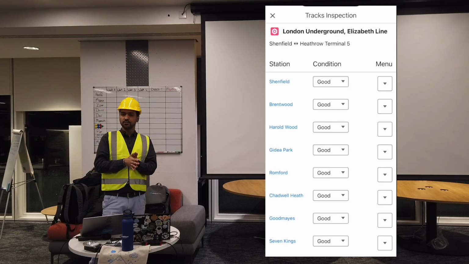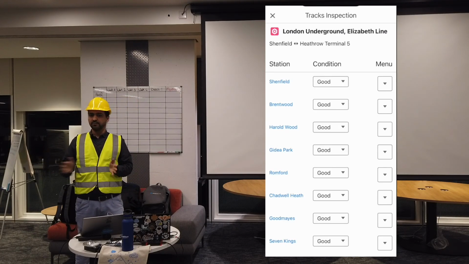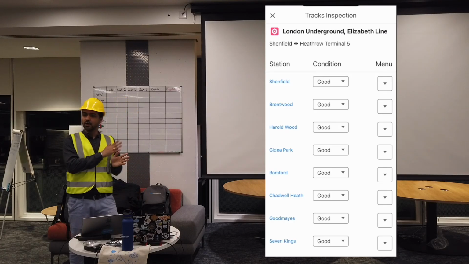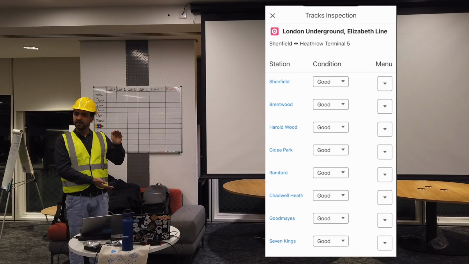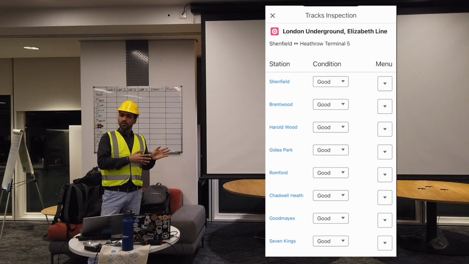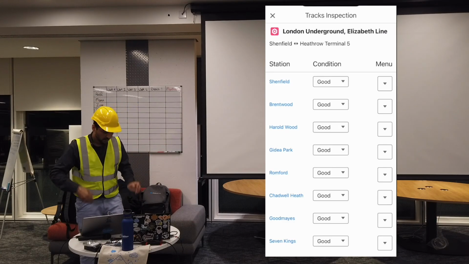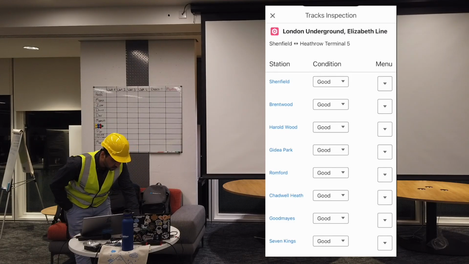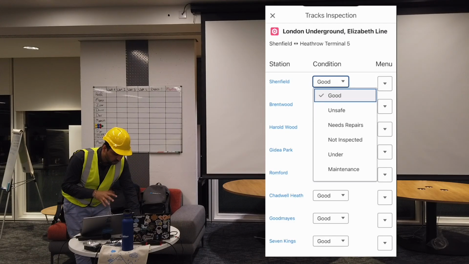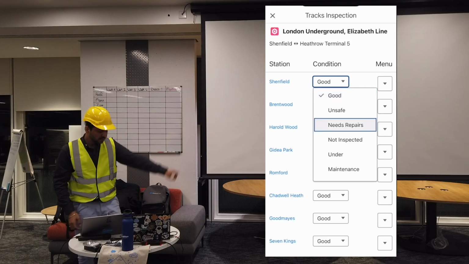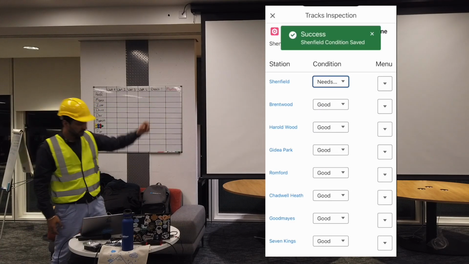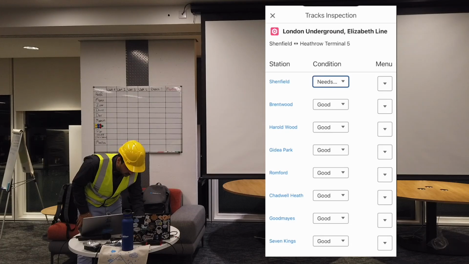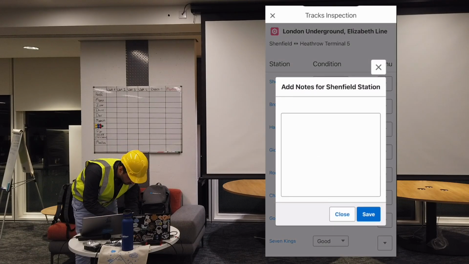If we rendered successfully, we can open it multiple times and make changes, and I'll show how the changes will be stored in the local cache memory, and then once we get the internet, how they will go directly to the database. So let's do it. Let's say I start from Shenfield, I change the condition of the Shenfield overall station to needs repair. You can see success, Shenfield condition saved. Let's put some notes. I have predefined some notes for Shenfield.